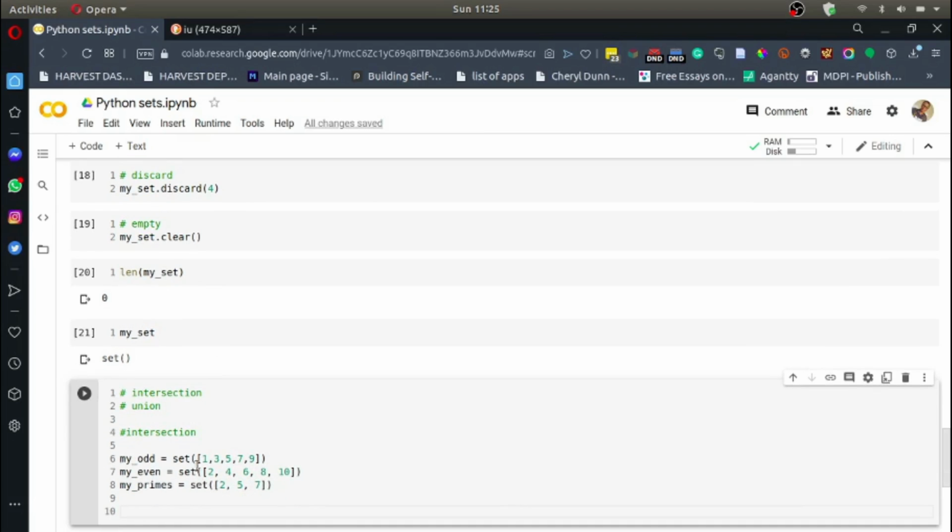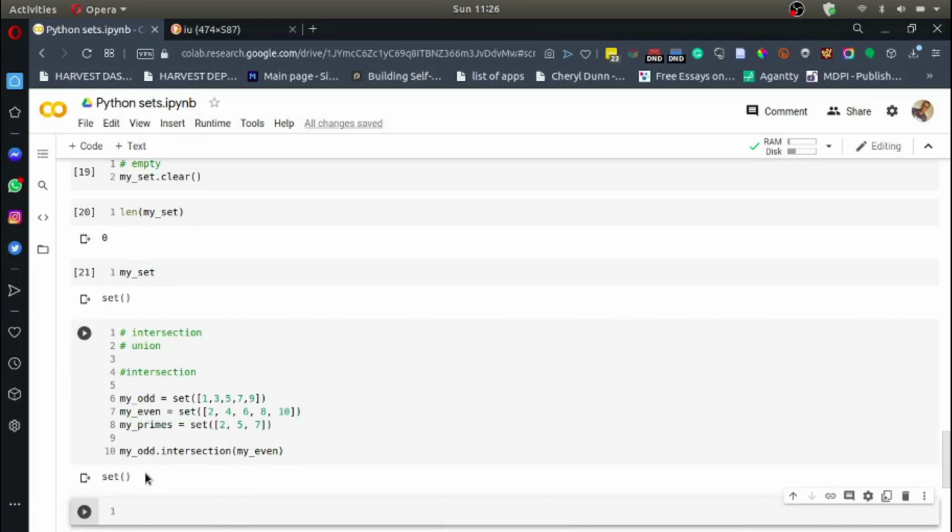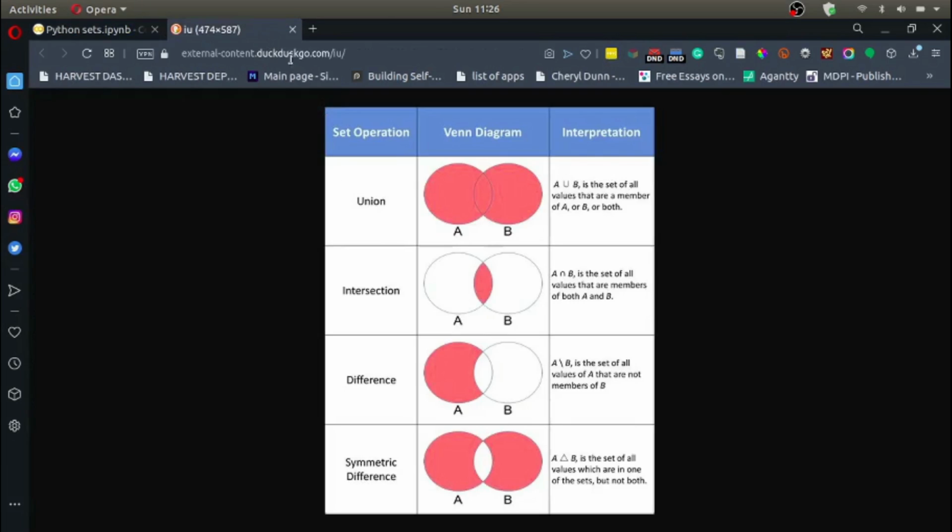And let's say you want to check the intersection between odd numbers and evens. That is a set of elements which are odd and even. So you will call my odd, then you call the intersection with my even. So there are no elements which are both even and odd. That is true. And let's say you want to check the union of elements which are even and odd between 0 and 10. So that means we'll call the union. So union takes in the elements which are in A and B.